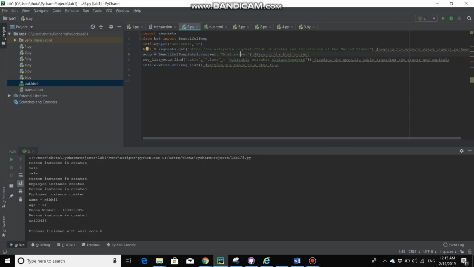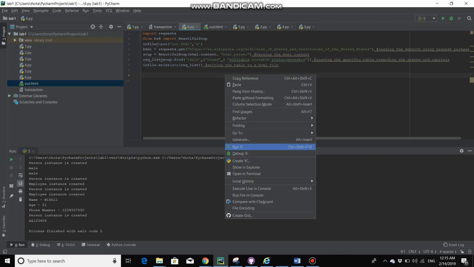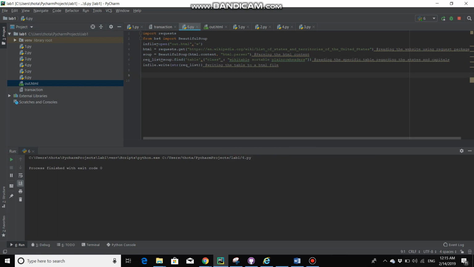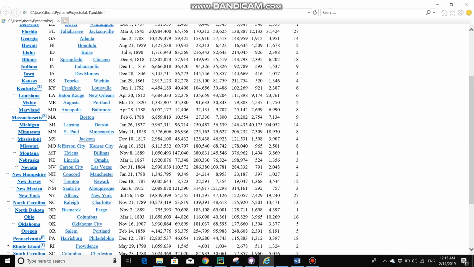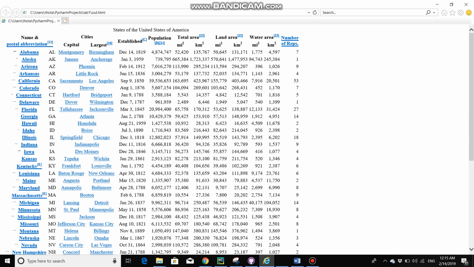After reading the HTML content, from that HTML content, we are trying to access the table with the class name as this name. And then after accessing that table, I'm trying to store the table into an out.html file. So the out.html file will be created here. You can run this, and the out.html file will be created, and you can see the out.html file is this one, where the table content is stored in this out.html file.